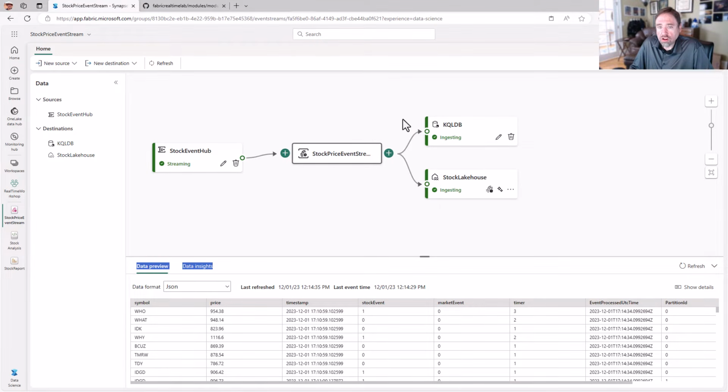Now, in our sample, we're splitting the data into a little bit of a Lambda architecture, where we have our event hub that comes in, and we're going to split the hot path into our KQL database like you see here. This will be for our real-time dashboards and reporting. And then also into our Lakehouse, where we'll be able to do more processing of that data. We could do additional processing of the events if we'd like to using the event stream, but for the purposes of this demo, this is our architecture.